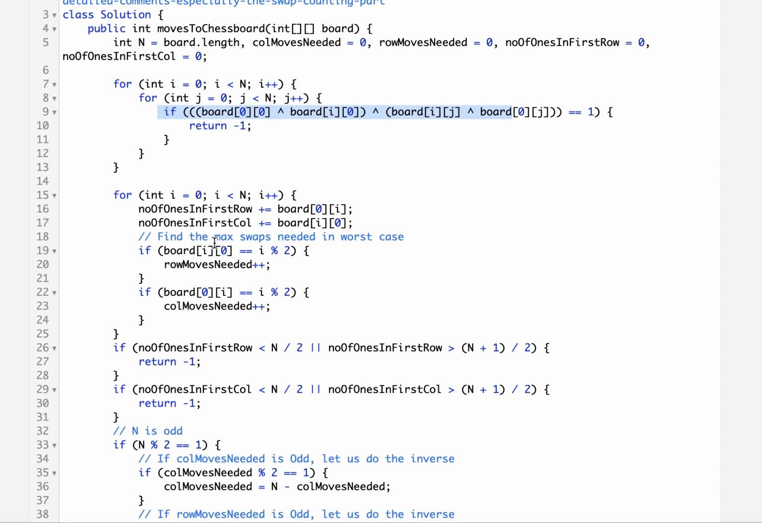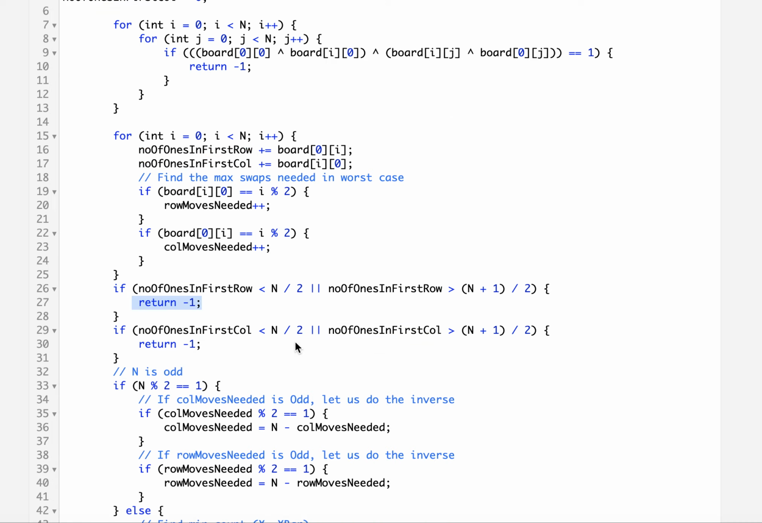Now we will move ahead and iterate over the rows and the columns, and we calculate the number of ones in first row and the number of ones in first column so as to generate a particular pattern. I'll talk about these two sections in the later part, but let's look at these two conditions. If the number of ones in the first row happens to be less than n by 2, or greater than n plus 1 by 2, this is for the even case, this is for the odd case. In both these cases, it's not possible to transform this into a chessboard.